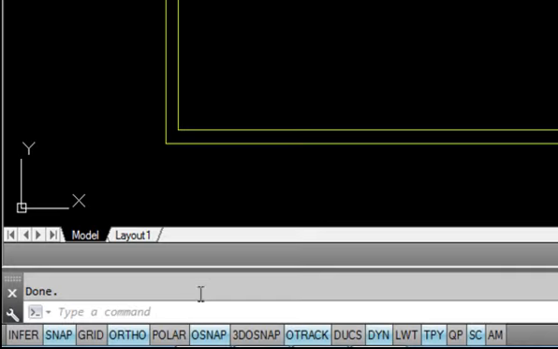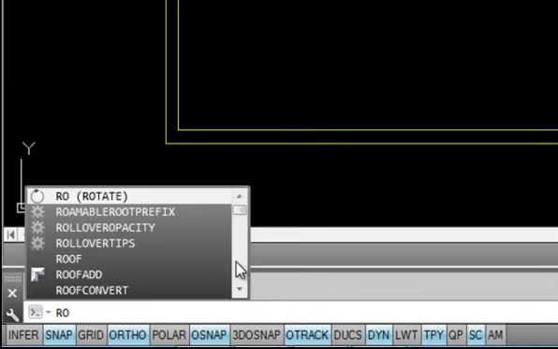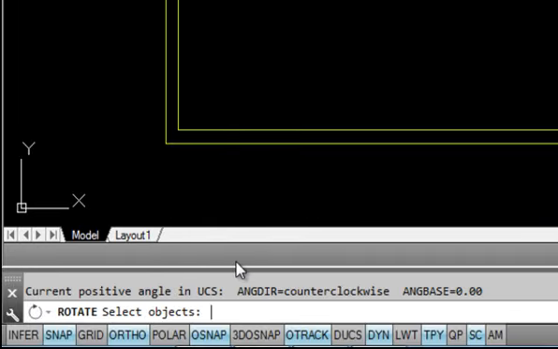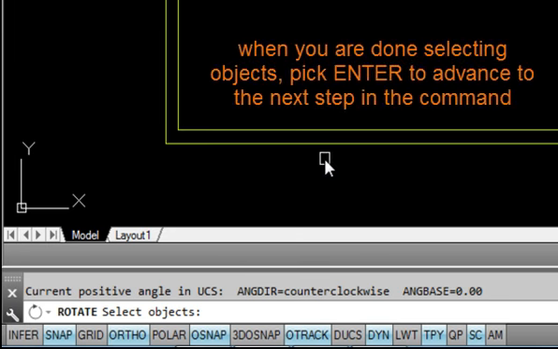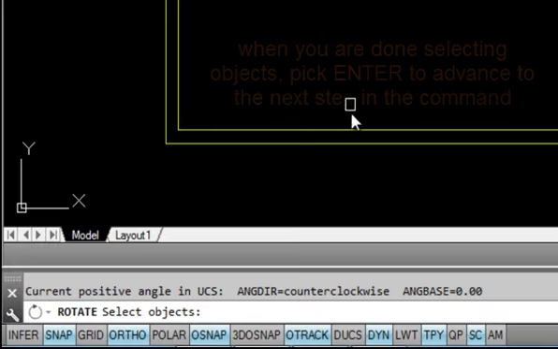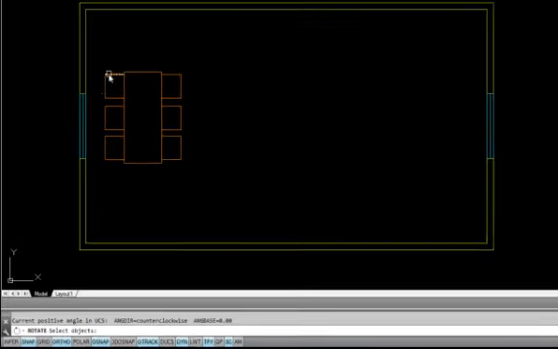Alternatively, you can type rotate. RO is the shortcut keyboard command for rotate. So RO, enter, initiates the rotate command. Look at your command line. It says rotate, which is the command we're in. Select objects. So pick the objects you wish to rotate.